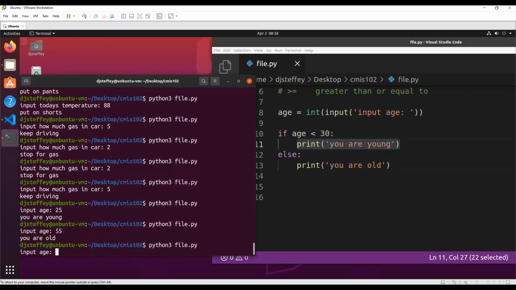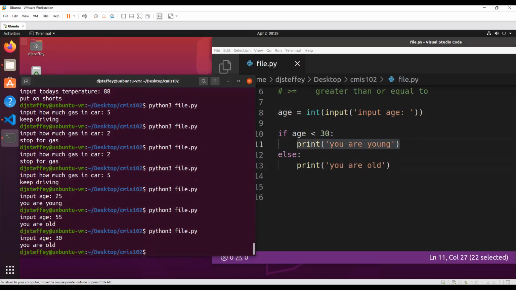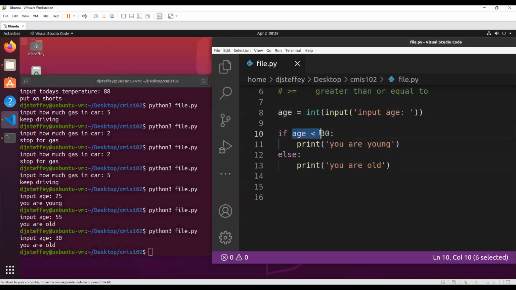Of course, if we put in exactly 30, which one is it going to be? It's going to be the else statement, you're old, because I said 30 less than 30. That's false. It's equal to, but it's not less than. So since this is false, I skip this one and I execute the else code here. So that's our conditional execution.